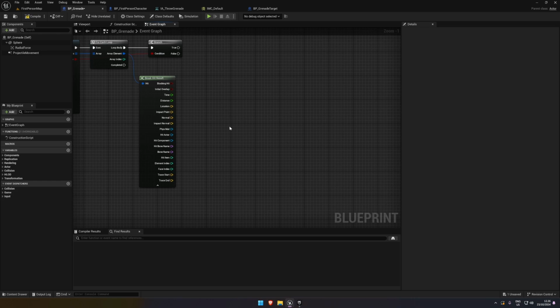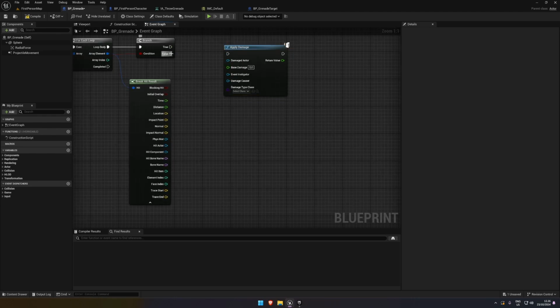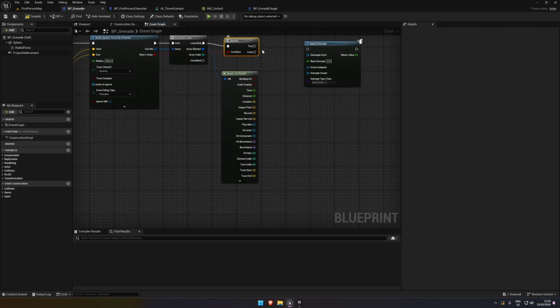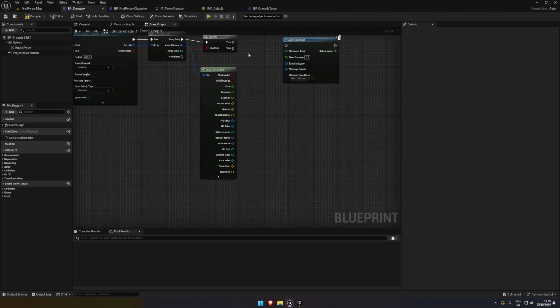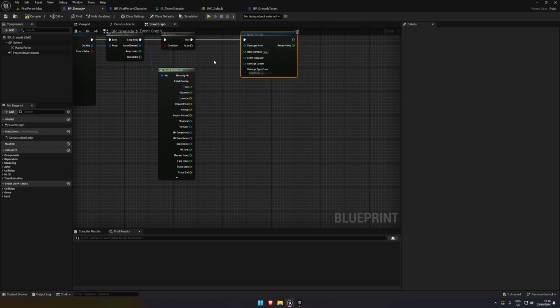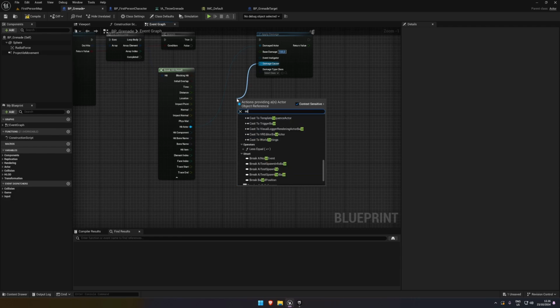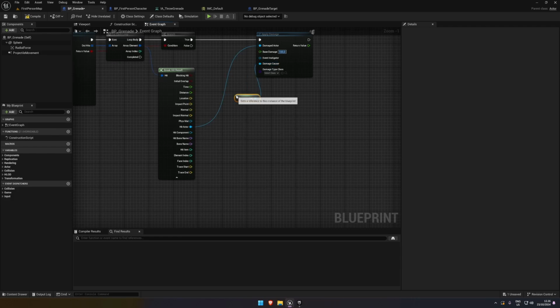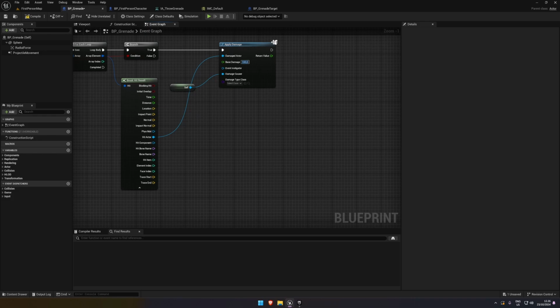If you was just gonna do, like, you want to hit every actor, we can do an apply damage. We want that to be false. No, sorry. We want that to be true. The damaged actor will go into hit actor, and the damage, this is how much damage you want to deal, so 100. The damage causer that you need will be self. So the grenade is the one that caused the damage. This is so whichever target gets hit knows where the damage came from.